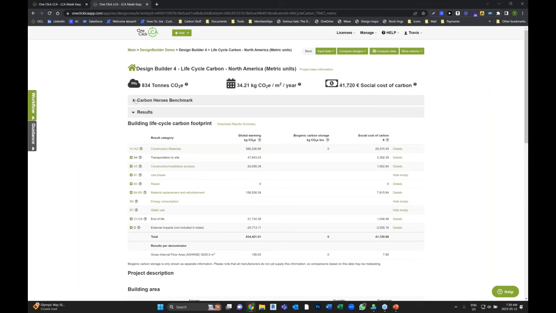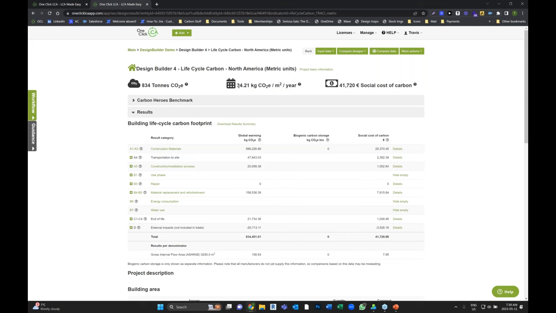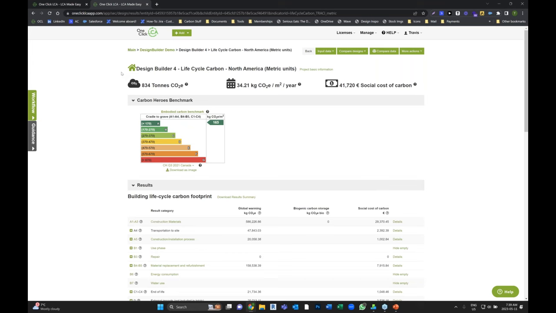So here we have a bit of information. We can see what our total CO2 emissions are, and we can see what our emissions are on an annual basis for the life expectancy of this project on a meter squared basis as well. And then of course we have our social cost of carbon, which we can adjust the parameters for as well. This kind of gives us a sense of what is the total carbon footprint and environmental cost of this project.